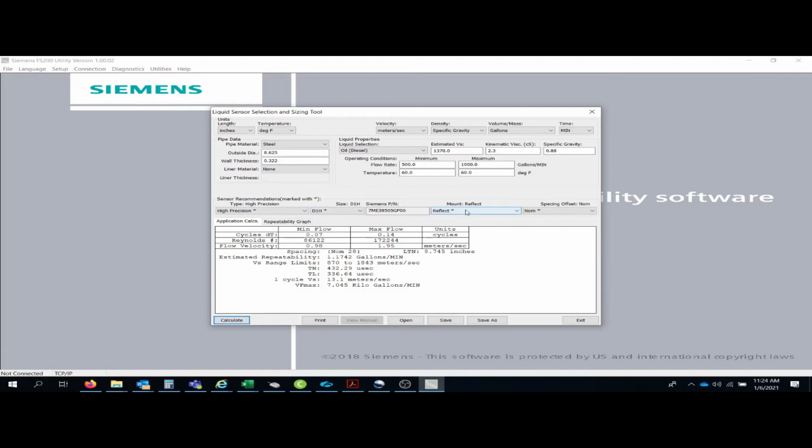It further recommends that you mount reflect and utilize nominal spacing offset. And then down below, you'll see that it gives you the spacing. In this case, for reflect mounting, it's giving you nominal 28. So 28 is the number you need. That's the spacing index that appears on the spacer bar when you're installing your sensors. If for any reason you don't have a spacer bar, the application also provides the LTN. In this case, it's 8.745 inches. And that, of course, is the distance in between the two transducers when they're mounted to the pipe.